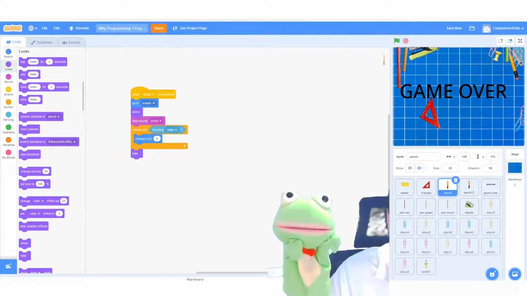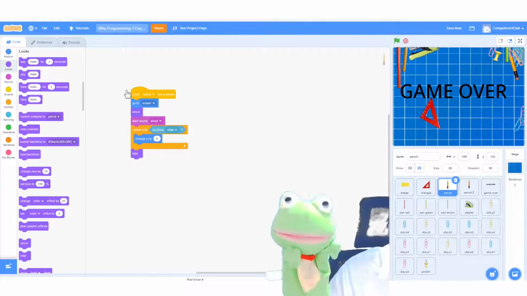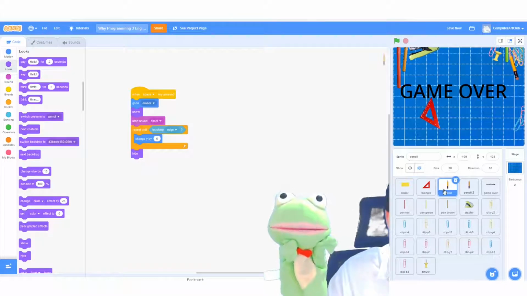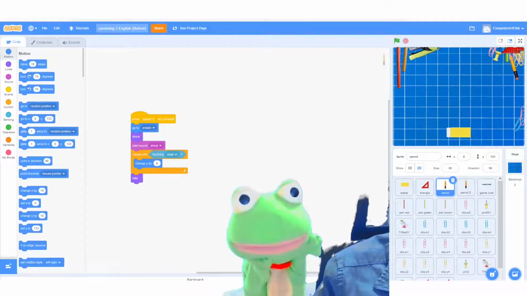Okay, so before we move on, make sure that you finish this code. You can pause this now. Pause and copy this code into the pencil. And then we're going to move on to the triangle. I'm going to make the triangle disappear when the pencil hits it. So hit pause now, okay? And finish this code.